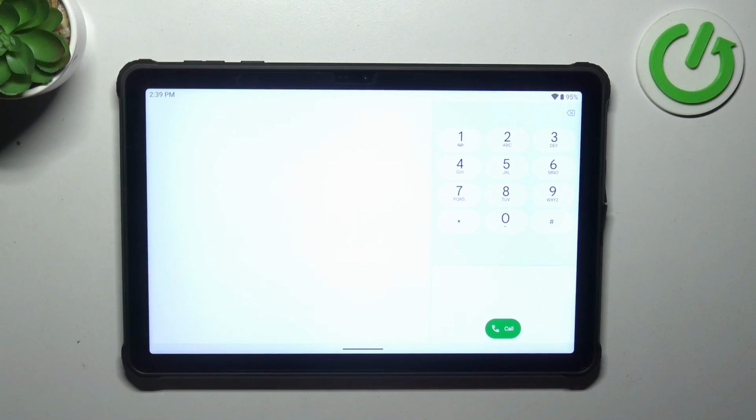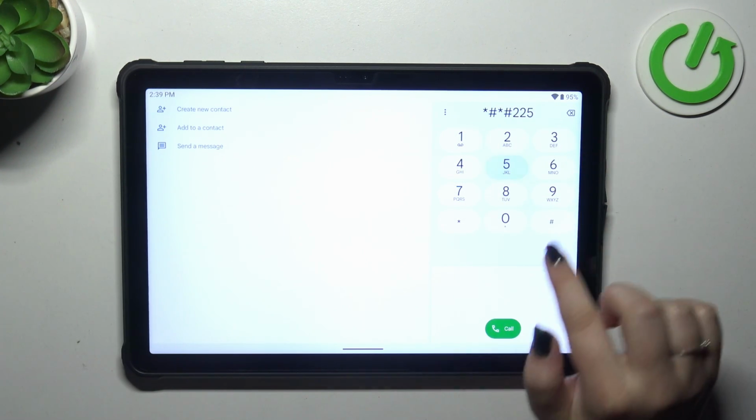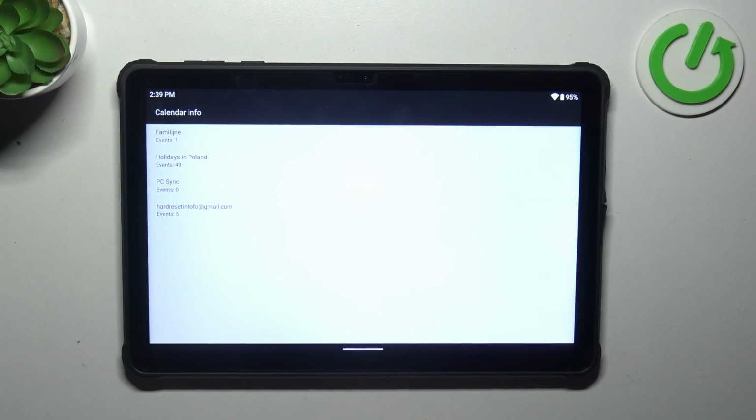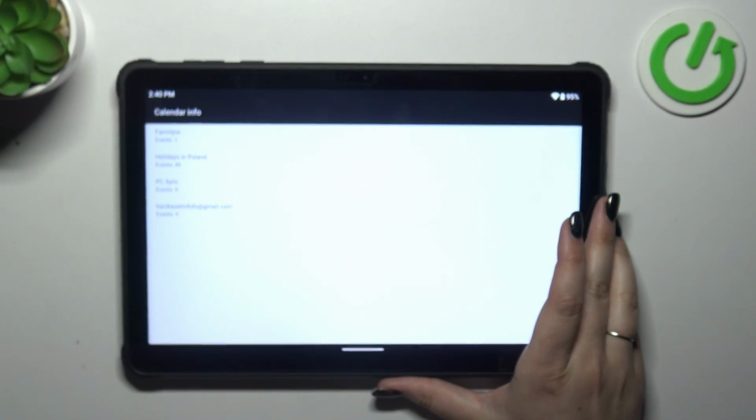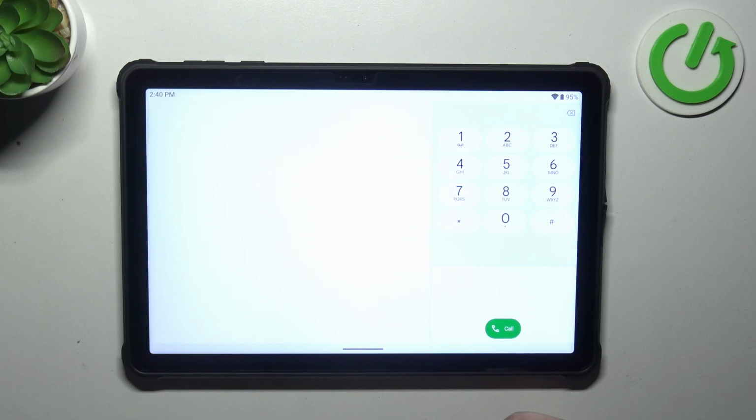So let's tap on OK and let me show you another code which will open the calendar information. It is *##225#*##*#. And here we've got the calendar info, so here you can check the events because they are gathered in one place. You can check some family events, some holidays in your country should also appear here, or events attached to your mail. So this is the best option to check the events because, as I said, here they're grouped into particular sections.